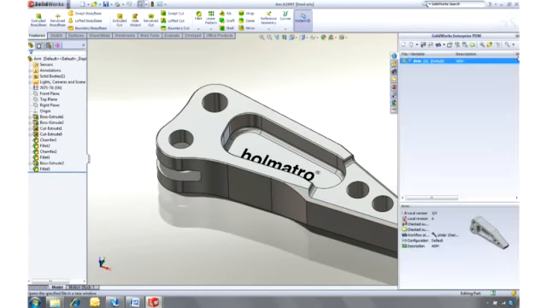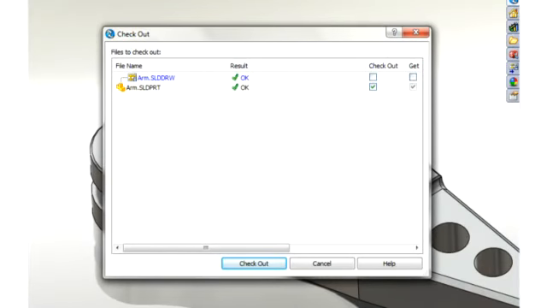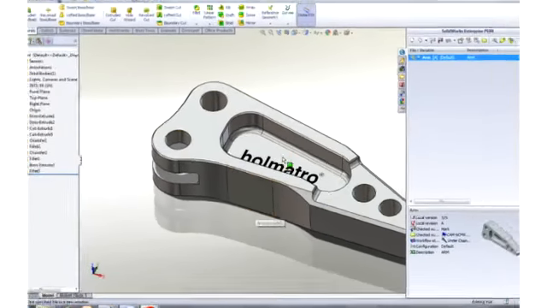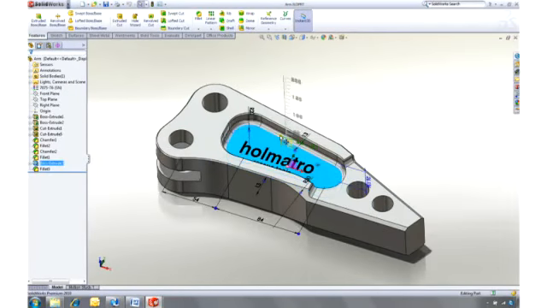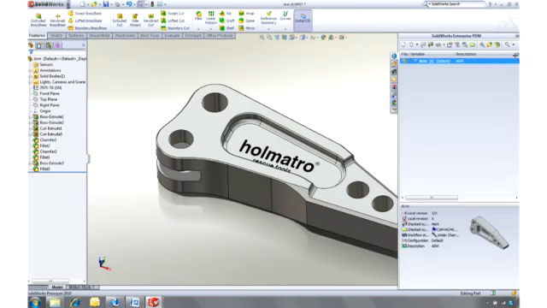That's when you need SolidWorks Enterprise PDM to safely manage all your data in a centralized, secure vault, so only authorized users can view or make modifications. So first, we must check this part and its drawing out of the vault before we can make any changes. Both files are now locked, so nobody else can make changes to them until they're checked back in, avoiding any conflicts.